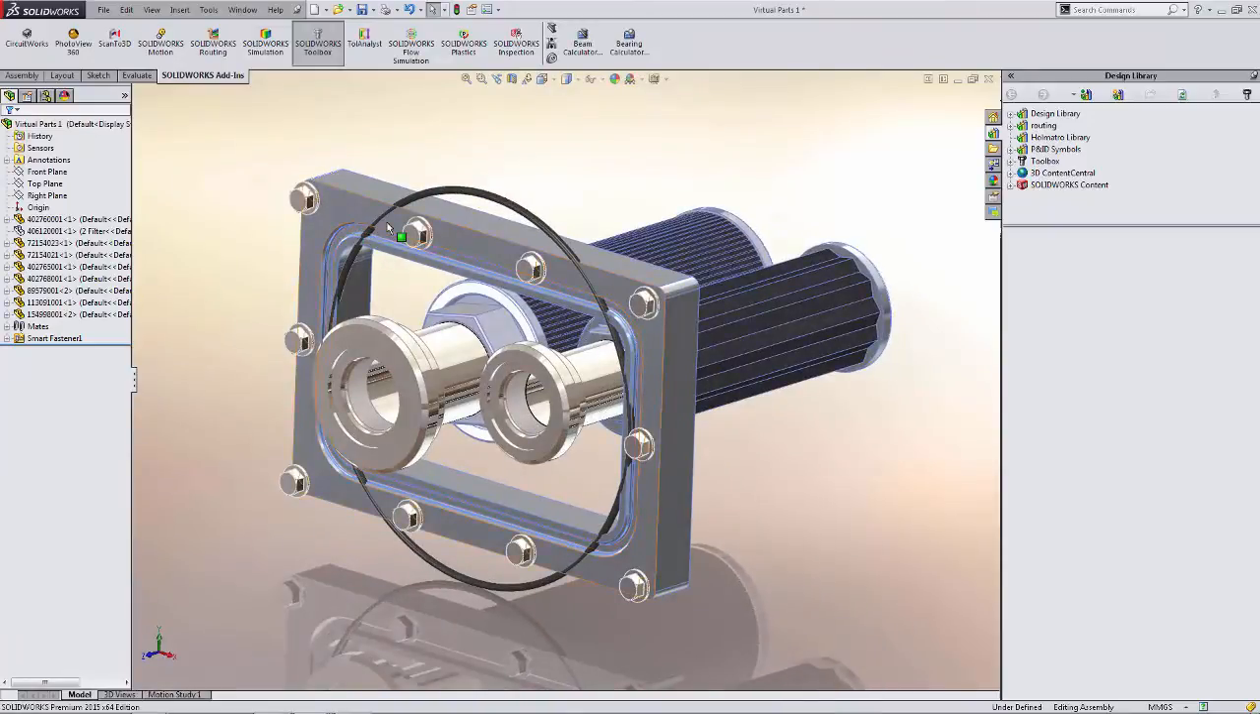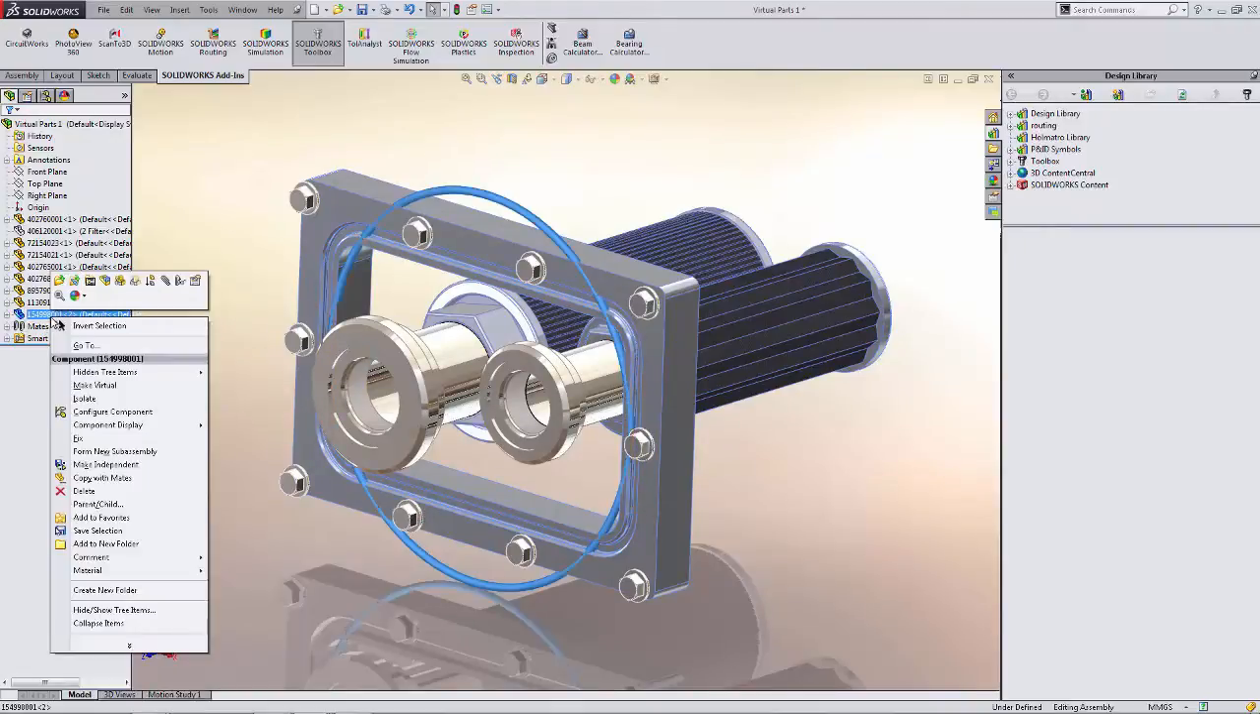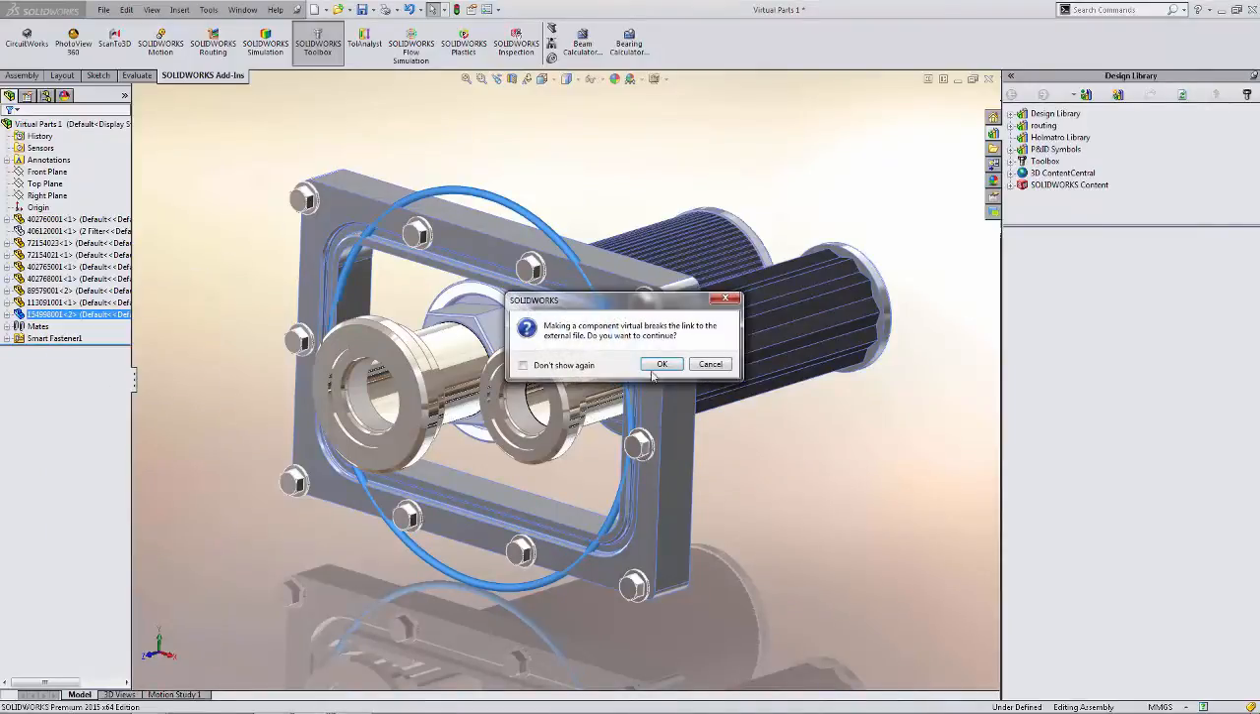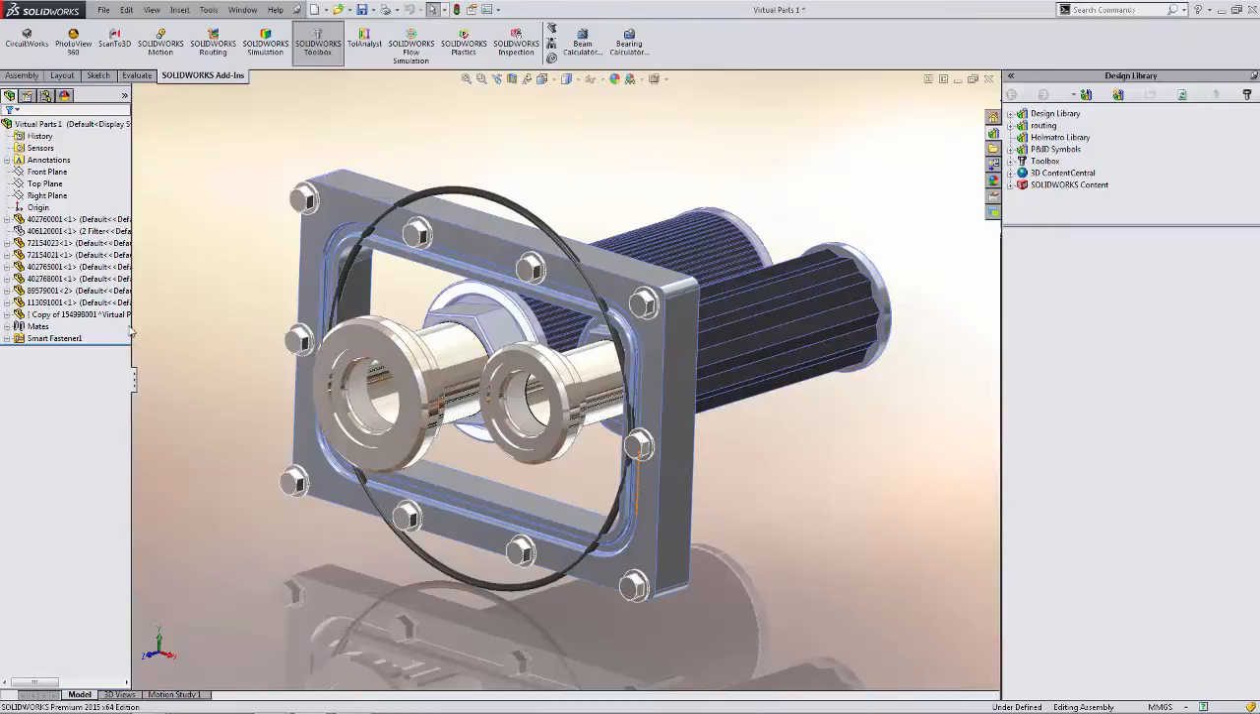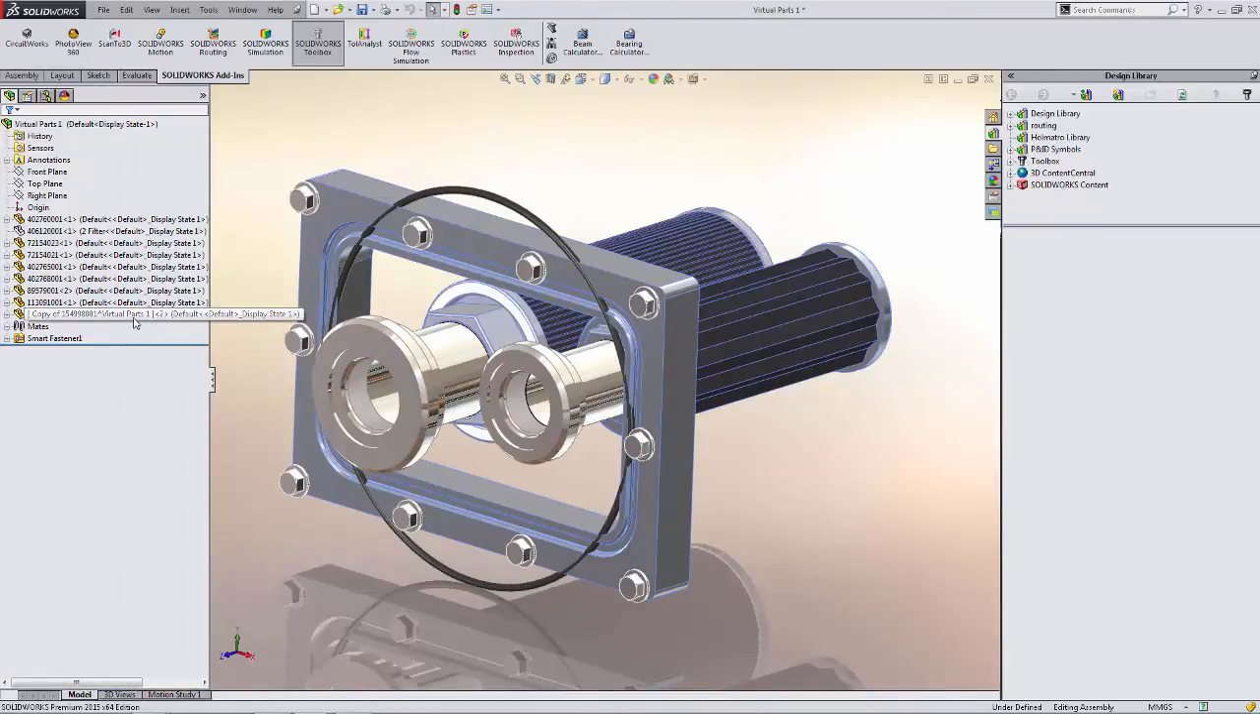So if I came into this assembly and wanted to make this into a virtual part, I can right click on the part that I want to make virtual. And here's a make virtual command. I click on that and it'll ask me if I want to break the link to the external file. That means I can change this one around and it won't change the original, only in this assembly. You can tell it's a virtual part for a couple of reasons. A, it says virtual part here right now, but also it takes the syntax of the brackets automatically in here.